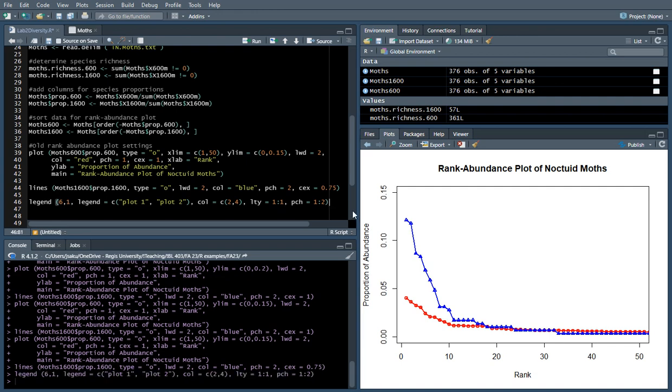Oh, it's not there. Okay, the reason for that is the first 2 numbers in this legend command show you where on the graph it's going to go, the X and Y coordinates. So this is putting the legend at 6 and 1. So 6 on the X-axis, and 1 on the Y-axis. So the problem here is our Y-axis only goes to 0.15. So the legend is way up off the chart somewhere. So I need to put it somewhere.